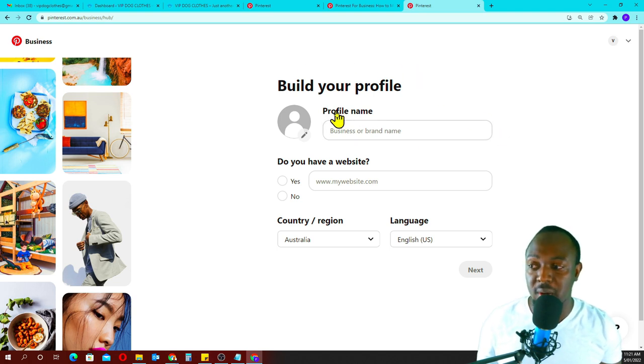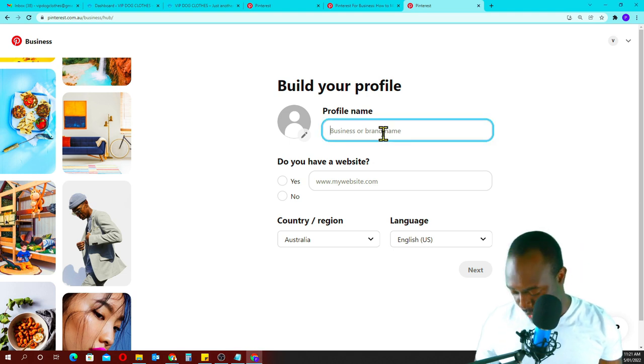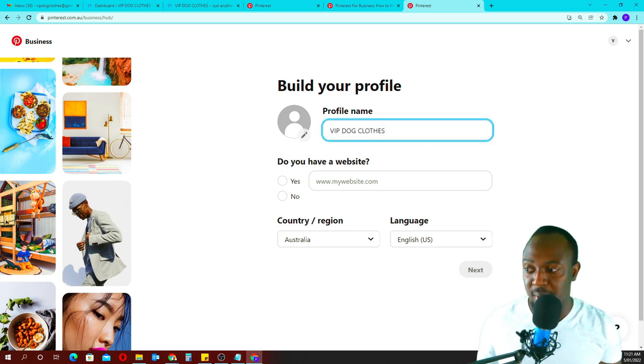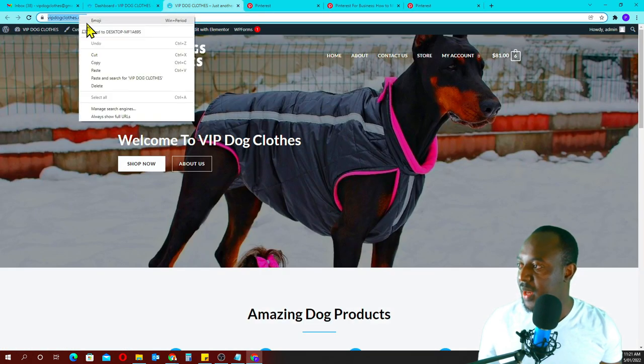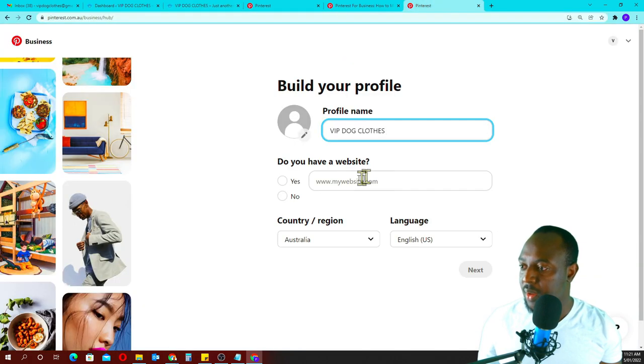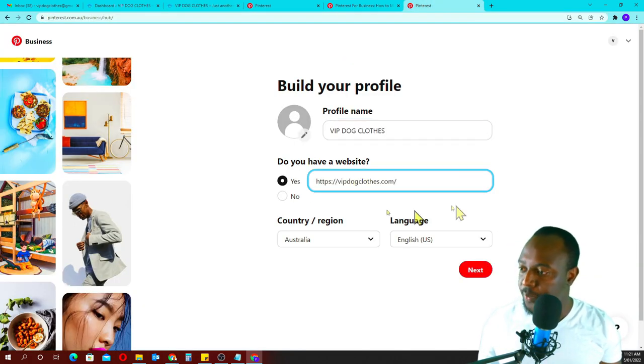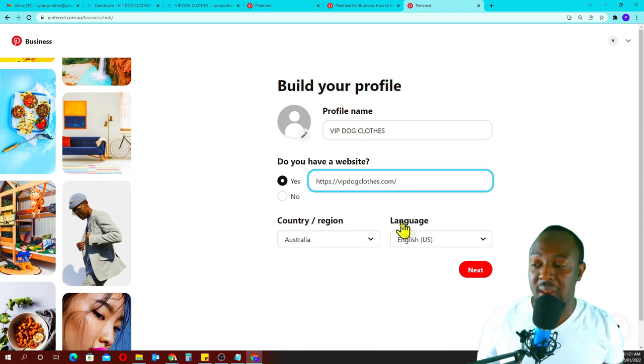To build your profile, the profile name is your business name, vip.close. About the website: yes, we have a website, so type your website. You can just go here to your website, copy the link, and paste it here. For country, don't leave it on the default; select Ghana. Language is fine as it is.